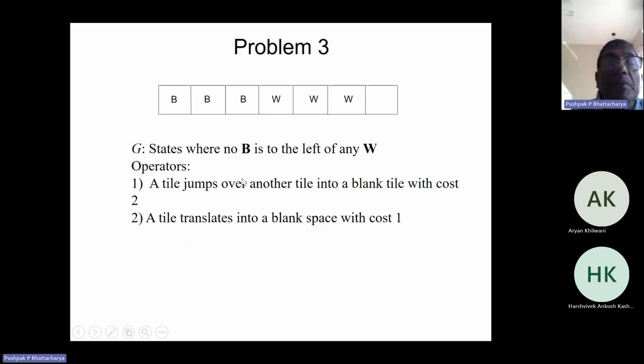Then another problem: all the black tiles have to move to the right-hand side of the white tiles, and there is a blank space here. The search is involved because a tile can jump over an adjacent tile to the empty block with a cost of 2, or a tile can slide to the adjacent empty block with a cost of 1. Okay, so this is also a search problem.